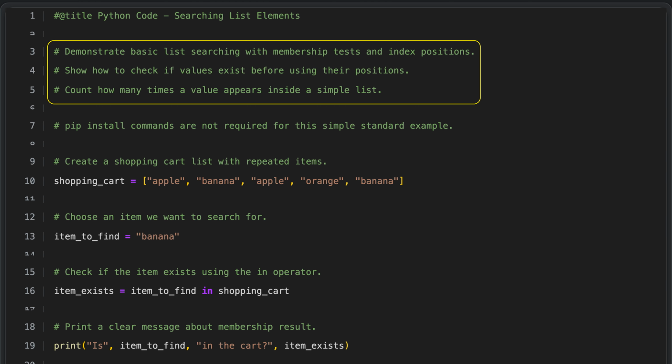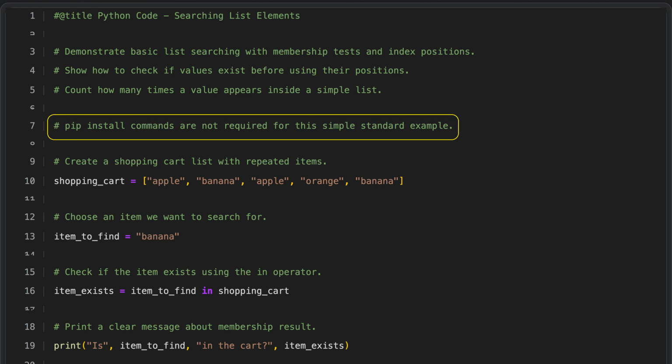Together, these skills give you a basic toolkit for safely and effectively searching lists. In this part of the code, we point out that you do not need to run any pip install commands. The example relies only on built-in Python features, so no extra libraries or packages are required. Everything you need is already included in a standard Python environment, which keeps the setup simple and ready to use.